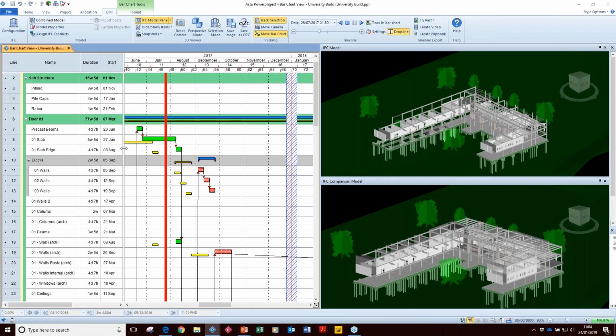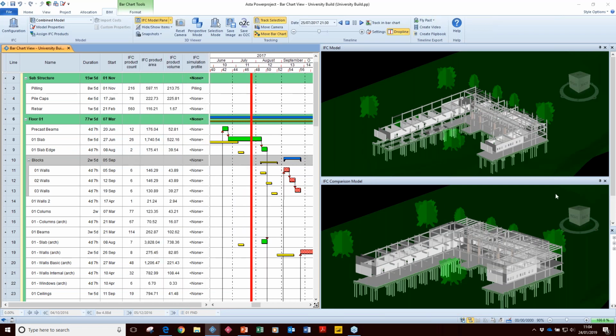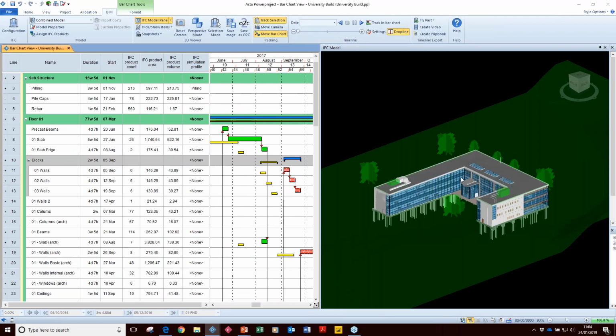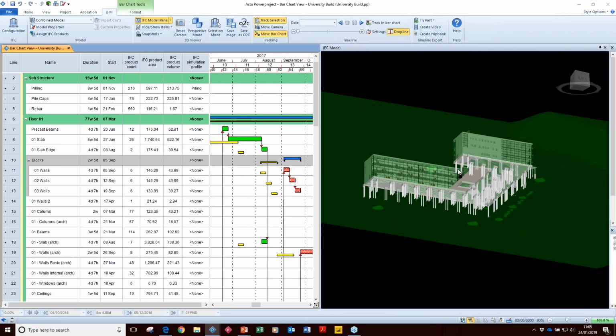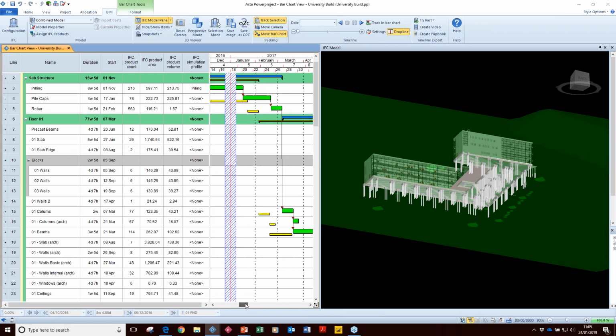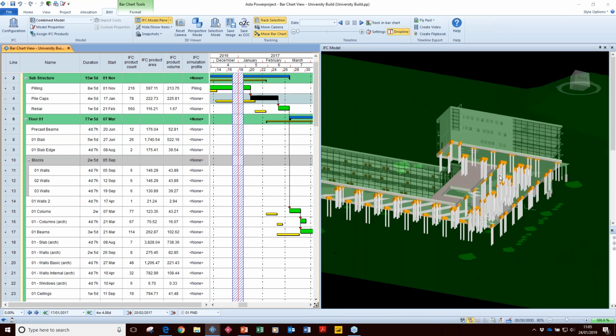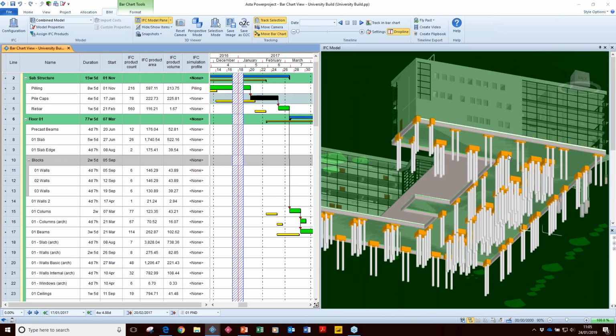But what I wanted to do is talk about some of the extra data that appears when this comes onto the screen. So I'm going to talk about just the single model for now, so just show that one model on screen. You've got the example here, this task of the pile caps. And that's shown there. If I click on the task, it gets highlighted on the model, and I can see where all the pile caps are.